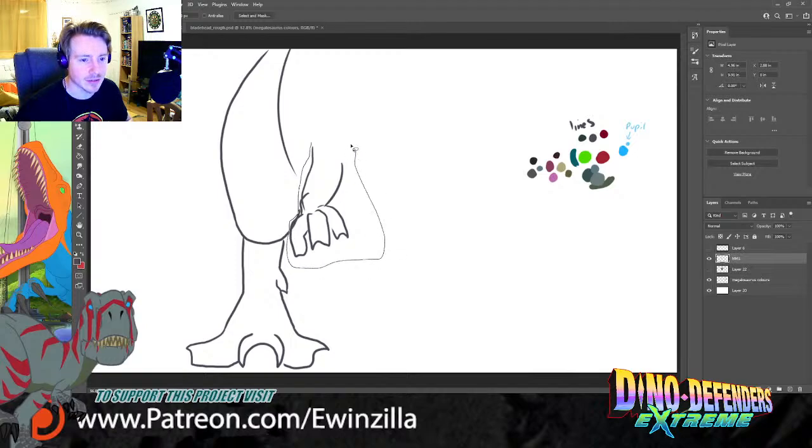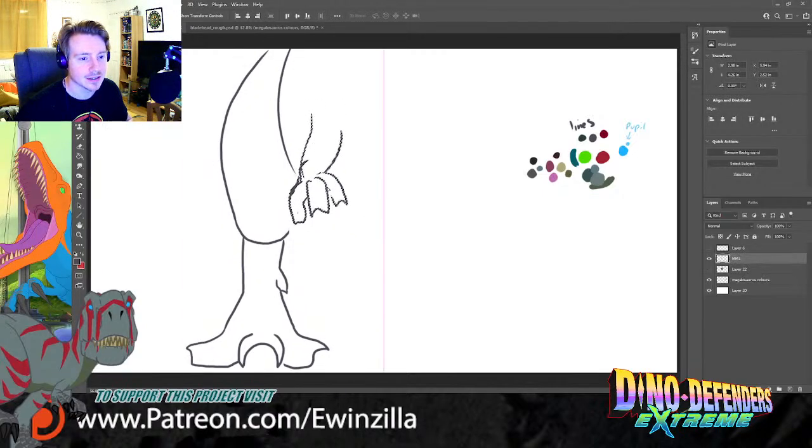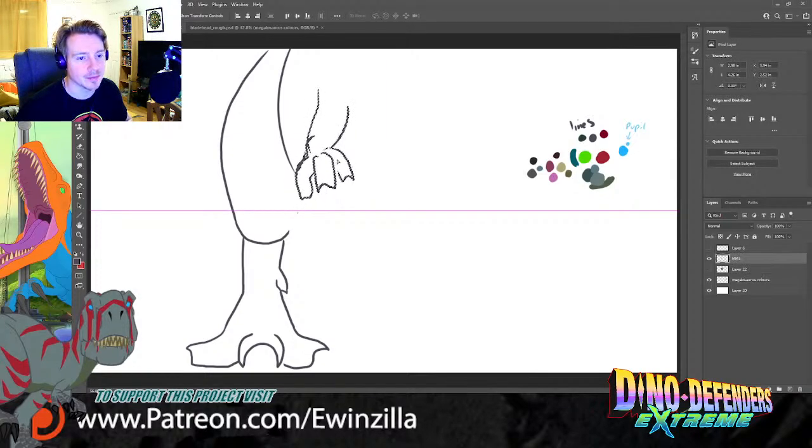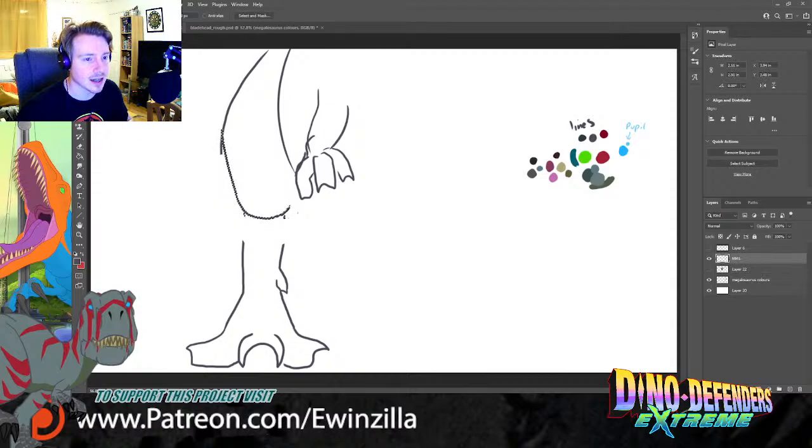Something I want to get in this frame is like the size, because the Megalosaurus is big. Like it's probably bigger than its real life counterpart. That's for damn sure. So I'm just gonna mix this up to try and get the proportions right.